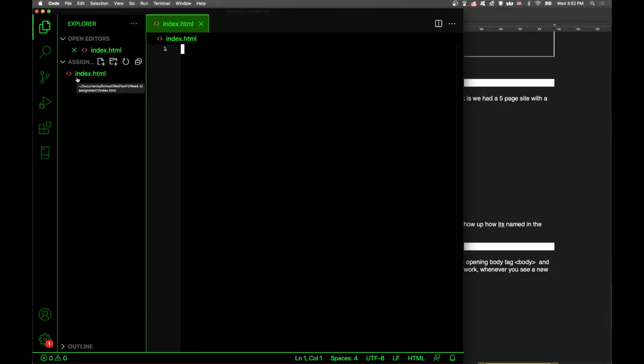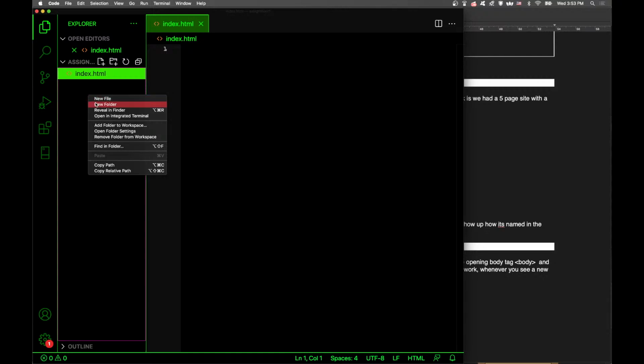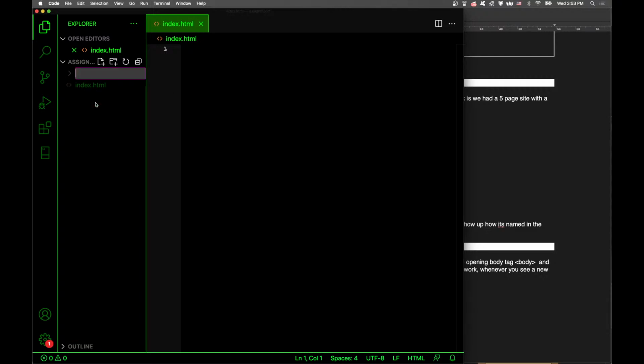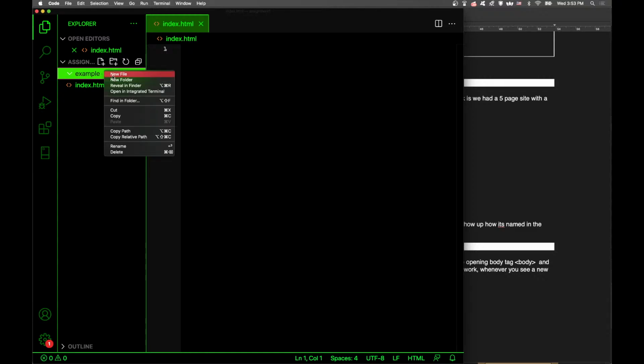And remember, no capitals, no spaces, just index.html. Always. Even if I make a new folder in here, just for an example, I can put another index.html in this folder if I wanted to.